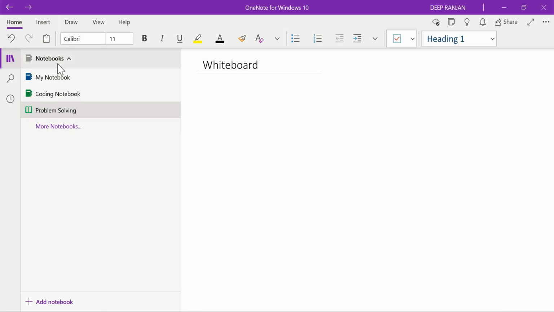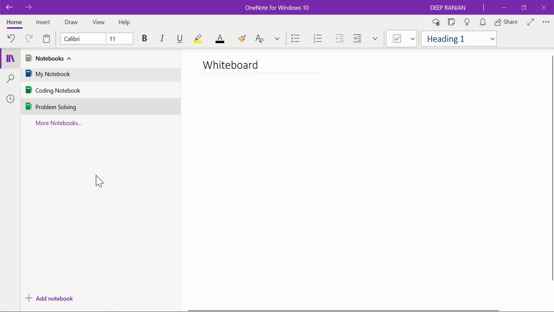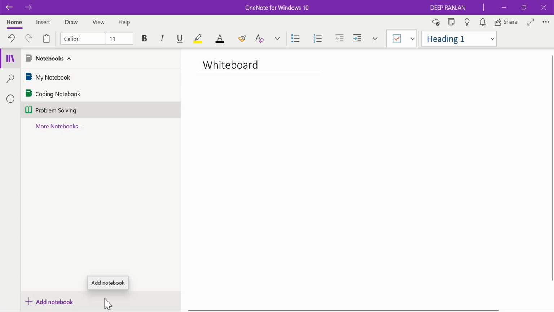If your notebook is not here, then you can find it in your OneDrive, or if you want to create your notebook again, you can create it here. After choosing any notebook, this is the personal notebook which I don't use many times. I write notes in that.